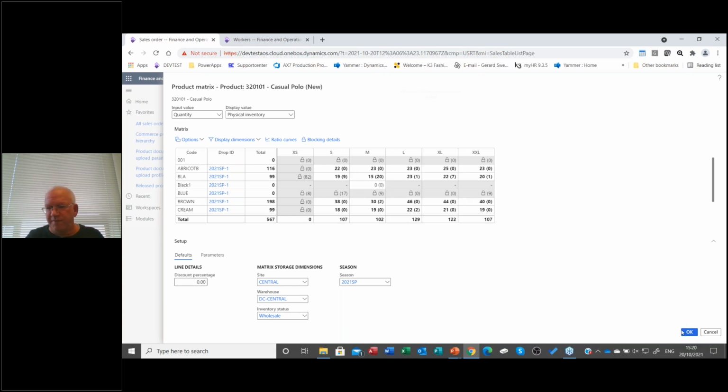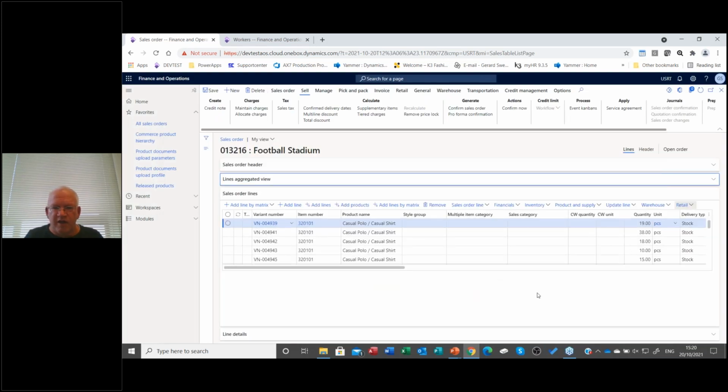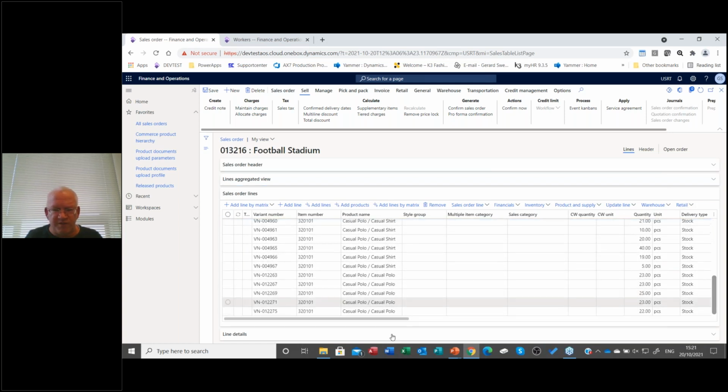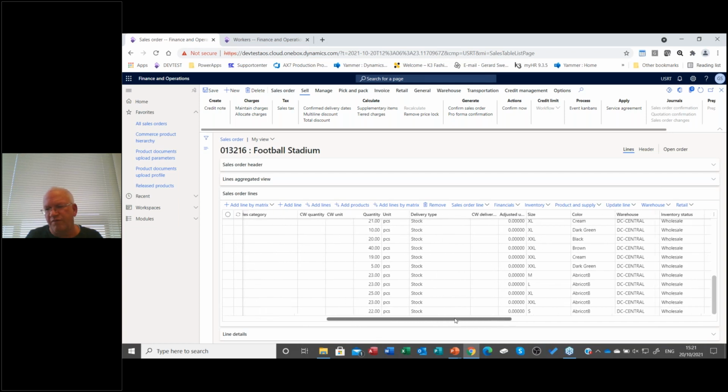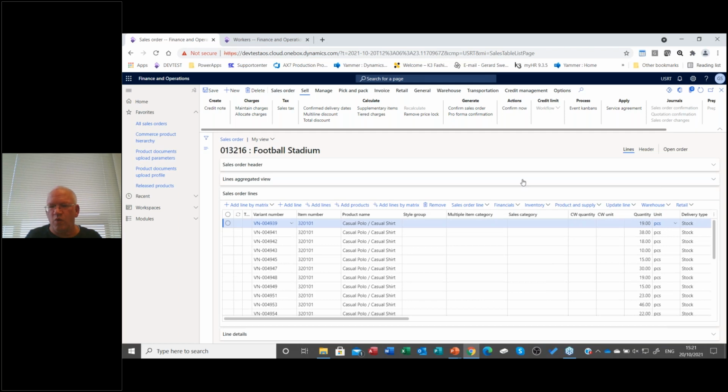If I press OK, these lines, so it will be 1, 2, 3, 4, 5, 20 lines, will be created on the sales order in this case. But it works the same for the purchase order, transfer order, or any other order-like entity within Dynamics. Like you see, this is standard Dynamics, right? You get a lot of different lines with a lot of information. And although it works fine, you sort of lose track of what you did.